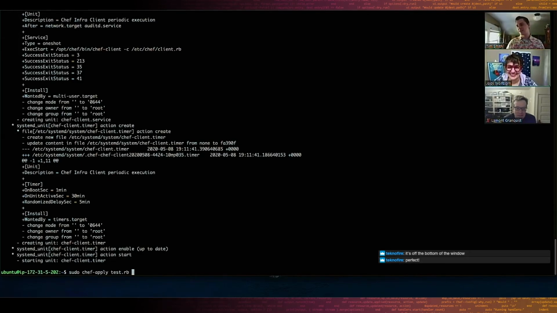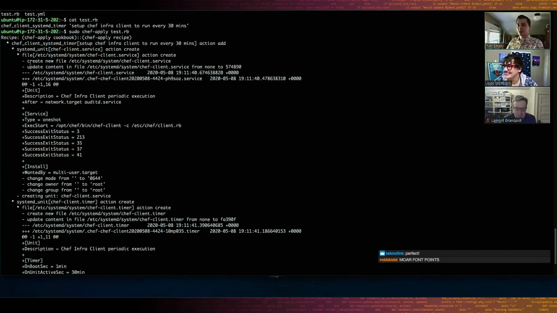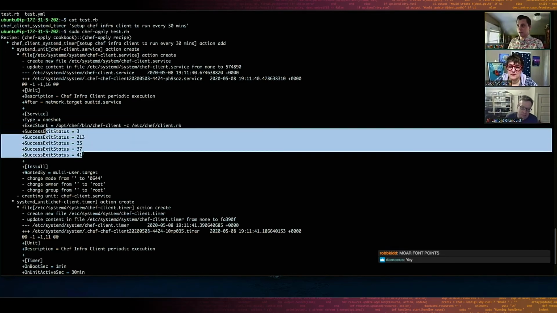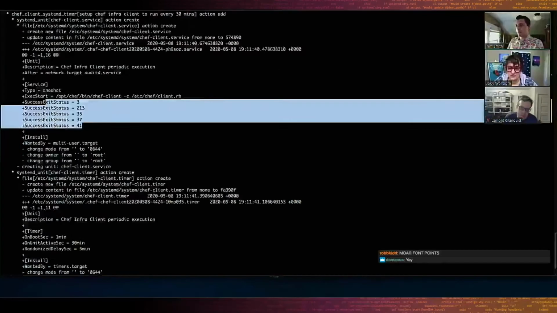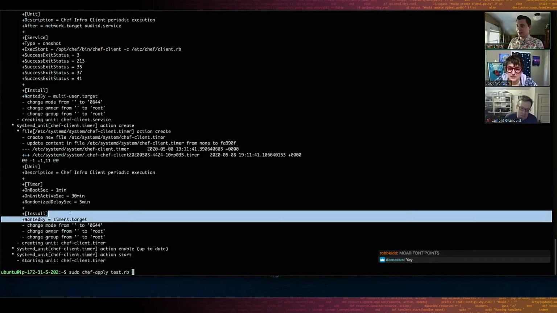That was just chef-apply. And what you can see here is that we set up an actual service. So timers in systemd are like a service that is a one-shot type service, and then a timer unit that goes along. The timer unit actually kicks off the one-shot service. So this service is set up to just run chef client, pointed at the client.rb. It accepts a bunch of different exit codes. These are for restarts and all that kind of stuff. And then this is where we actually define the one that's running.